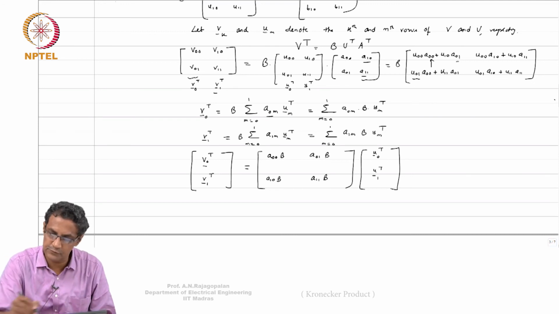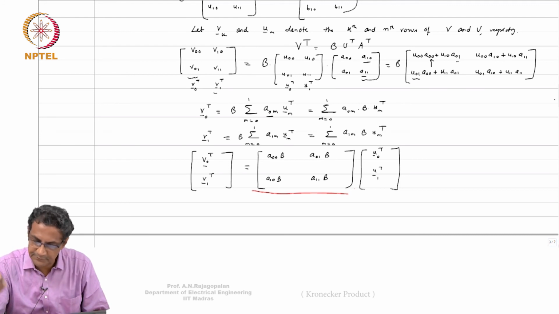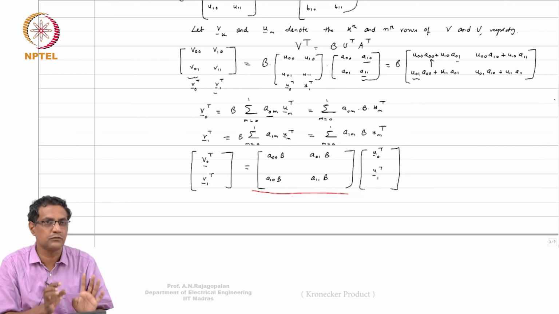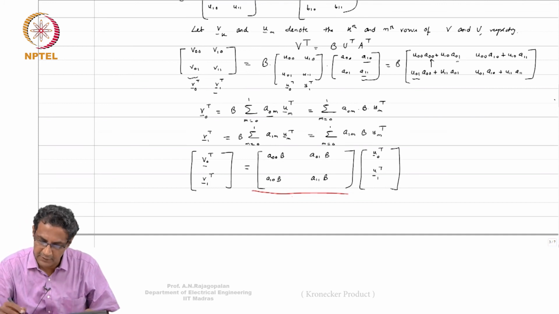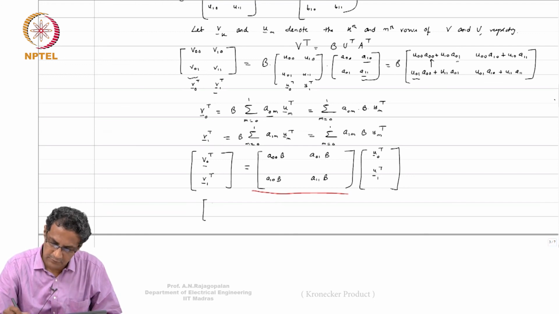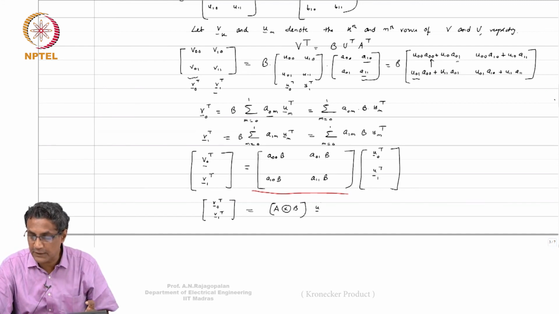Now if you see this result, this is not something that you have not seen before. This is simply a Kronecker product of A with B. I just took a 2 cross 2 for simplicity, to show here on the board, but this holds for any size. So this boils down to V0 transpose, V1 transpose equal to A Kronecker B, and then multiplying U0 transpose, U1 transpose.